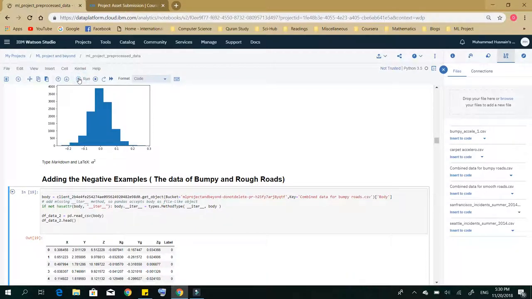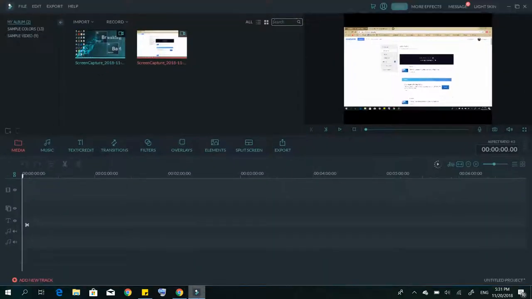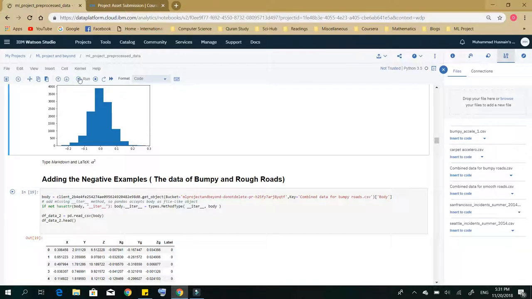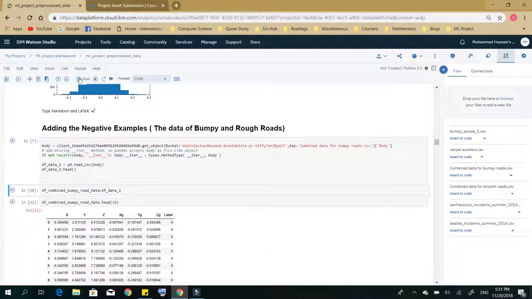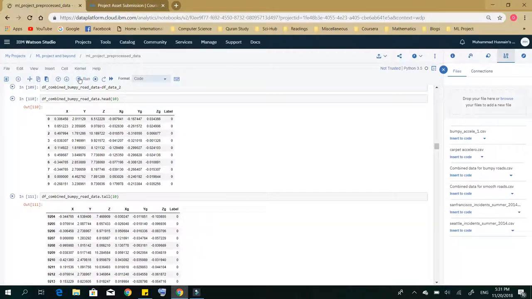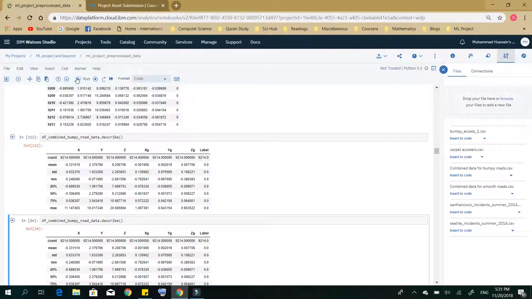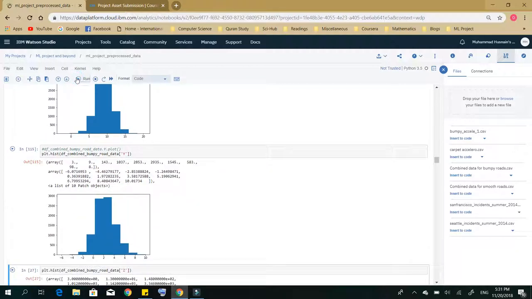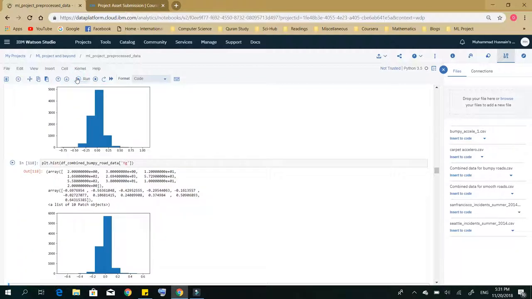Now I'll add the data of bumpy and rough roads. Let me check if it is recording correctly? Okay. So negative examples, we added negative examples, we labeled them 0, and we get this column. Similarly, as we did with the positive instances, we do with the negative instances. We plot different information, and then we plot this data.